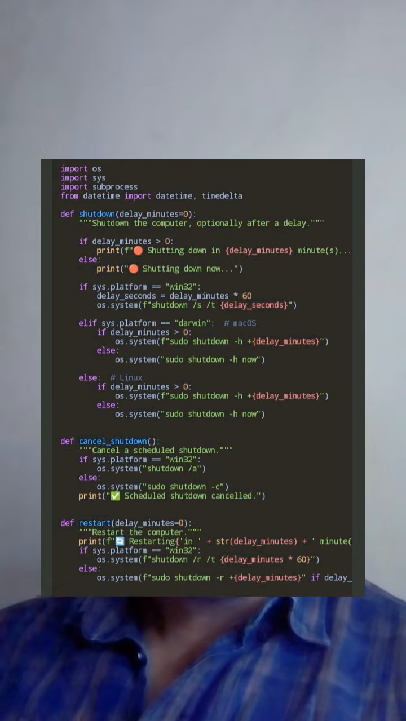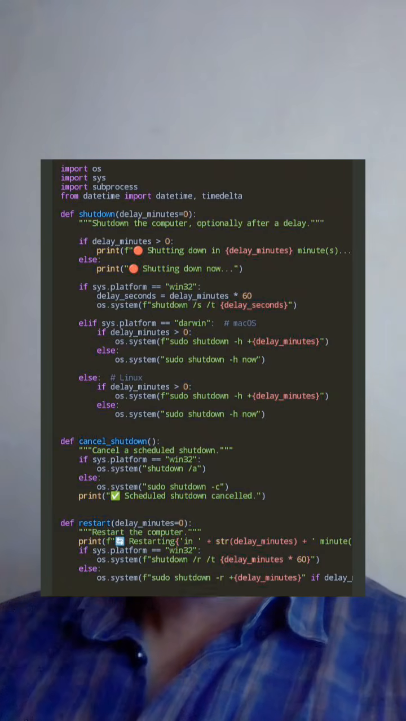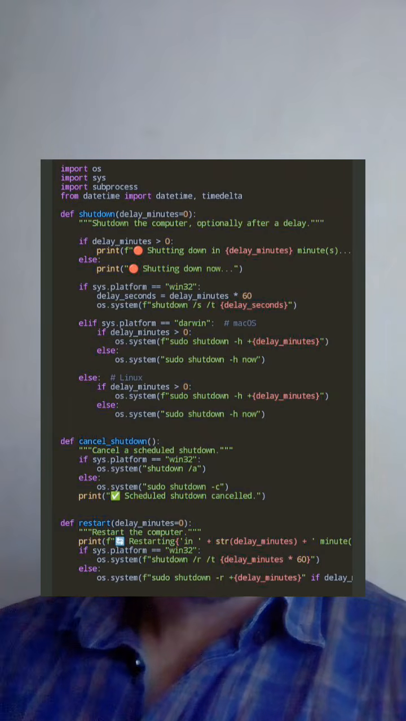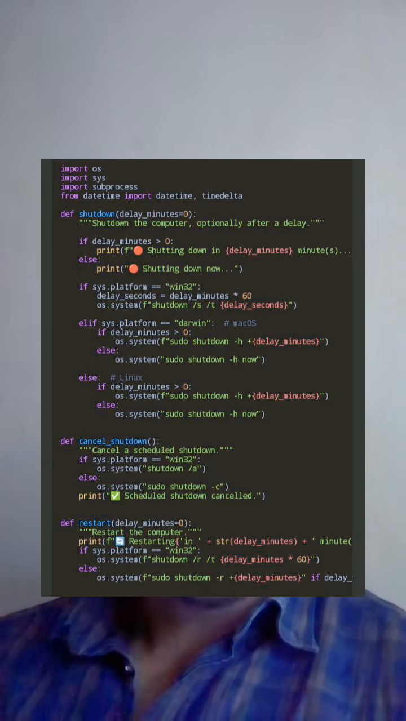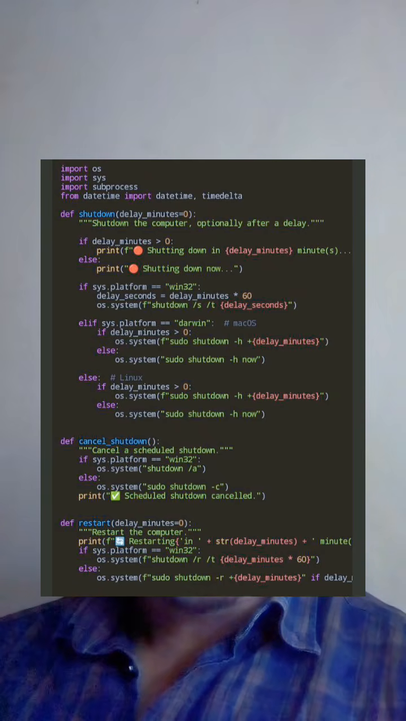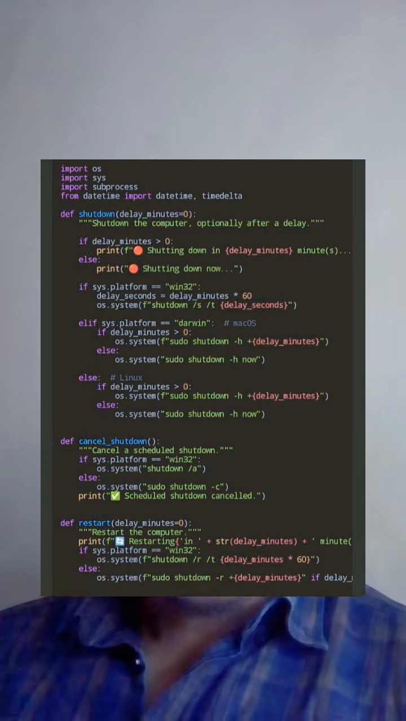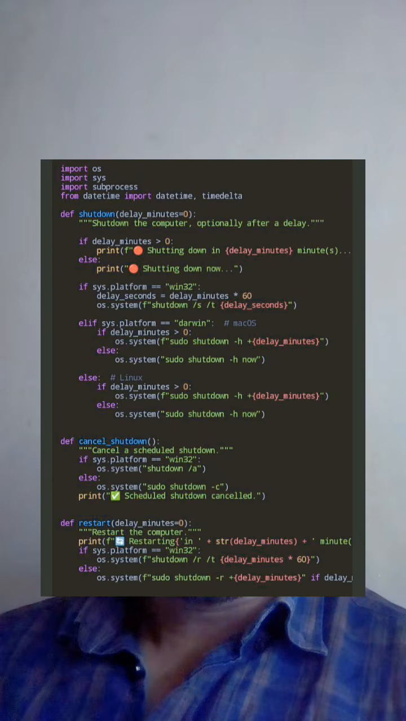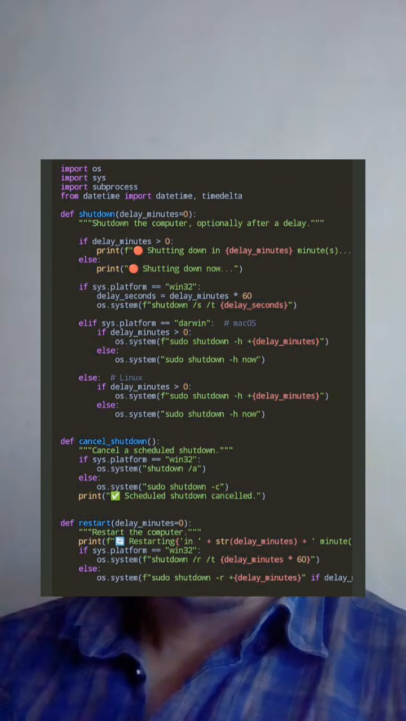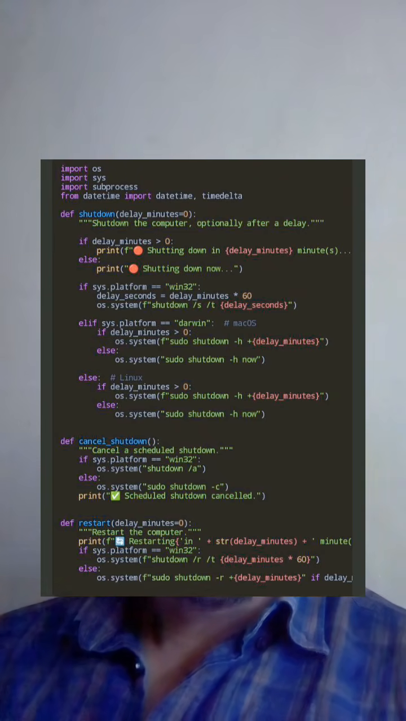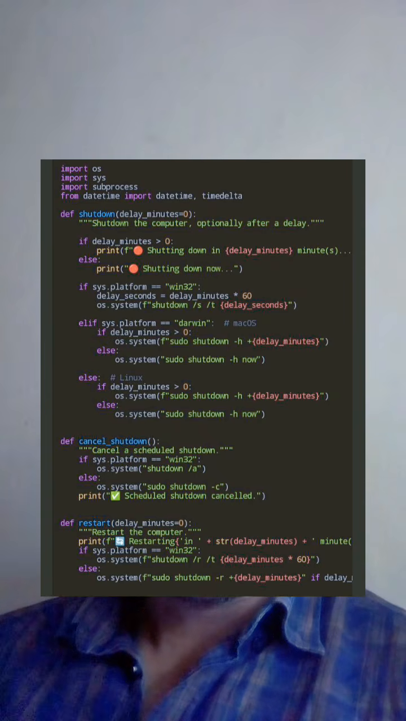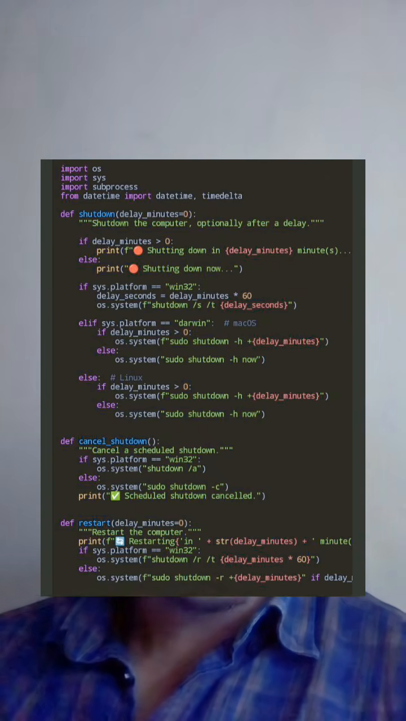next we're checking for which platform you're on. So you might be on a Mac computer, or you might be on a Windows computer, you might be on a Linux computer. So we're checking for that in the three next functions. And then after which we are defining some functions for the sleep, cancel, restart functions.